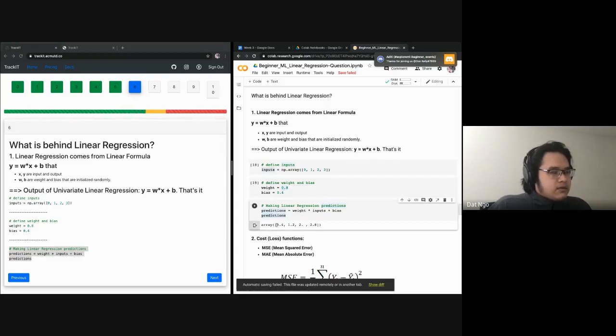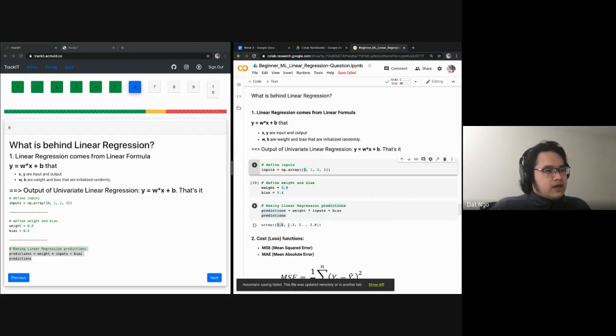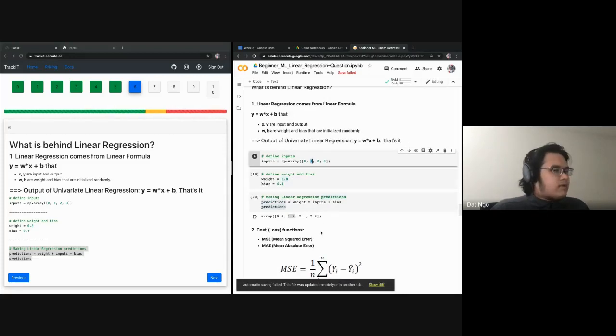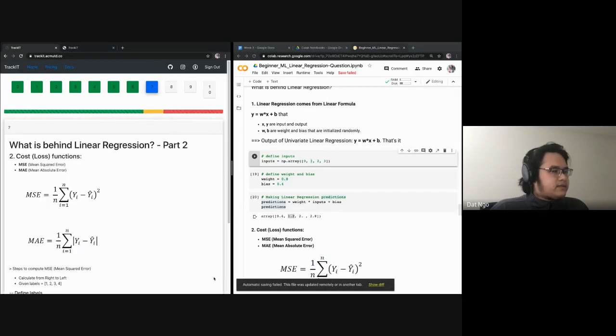Yes, so the array of predictions here. Let's say 0.4 here is the predicted house price given 0 rooms. 0.12 is the house price given 1 room in the house. So each number is the predicted house price. All right, let's move on.